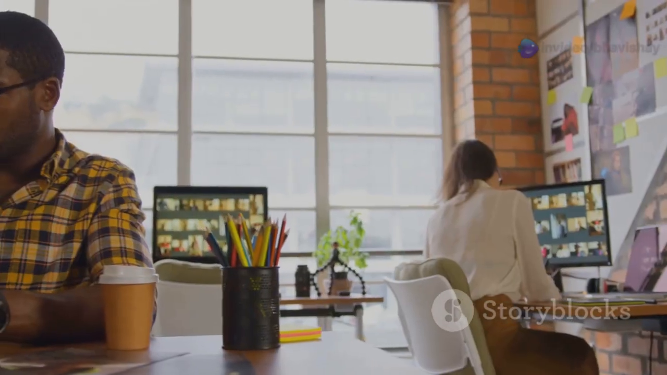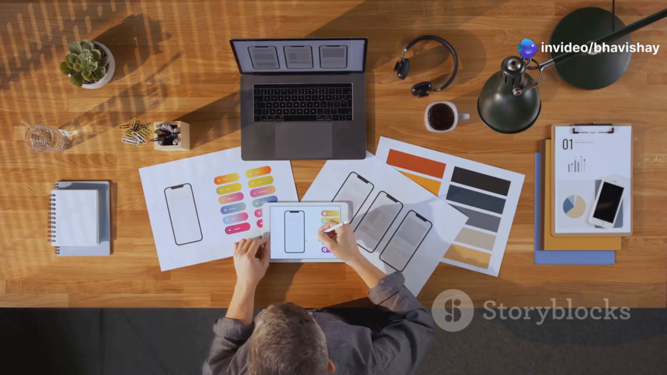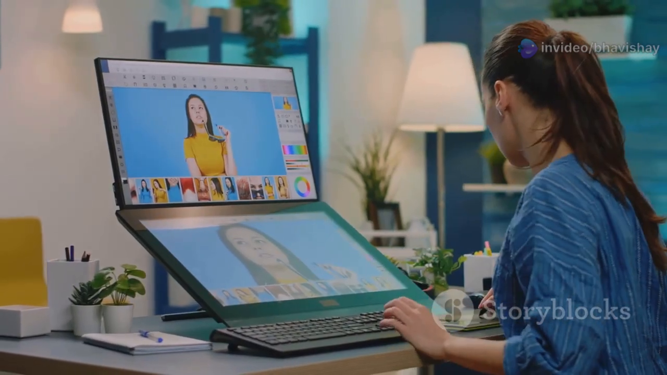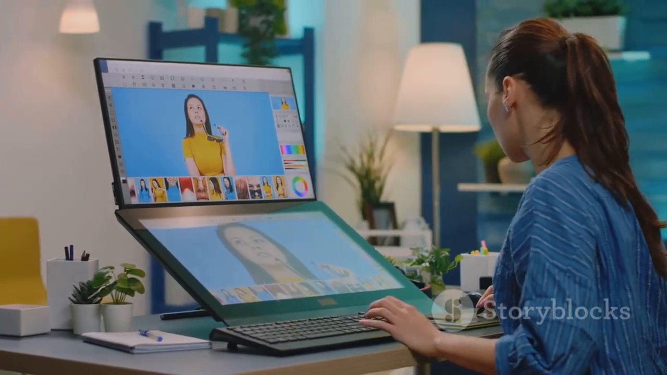Hey there! If you're a graphic designer, you probably juggle between Adobe Illustrator, InDesign and Photoshop. But let's be real, sometimes it's tricky to know which one to use for what. Let's break it down. First up, Adobe Illustrator.